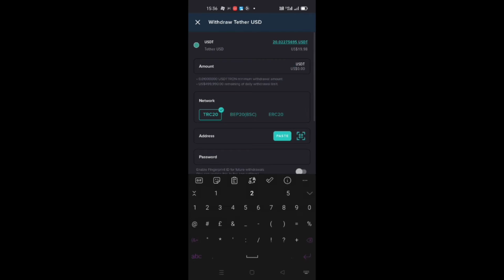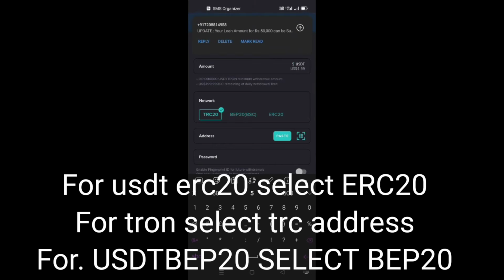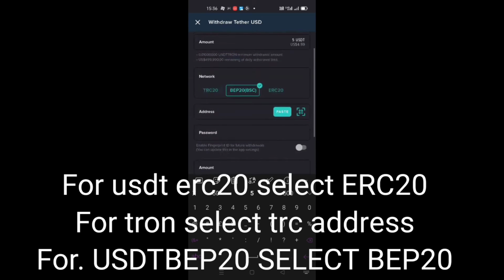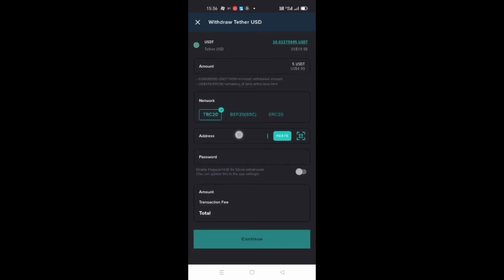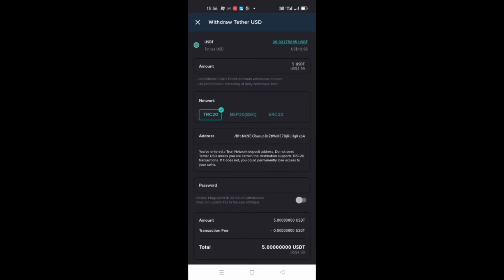If you select USDT ERC20, select ERC20 for withdrawal. And if you enter a Tron address, then select the Tron network. And if you enter a USDT Binance chain address, then please select BEP20 for your withdrawal. Please note that if you select the ERC20 network for withdrawal and enter a USDT Binance address, your funds might not reach your receiving wallet. Sending your USDT to a wrong address may result in loss of your withdrawal.